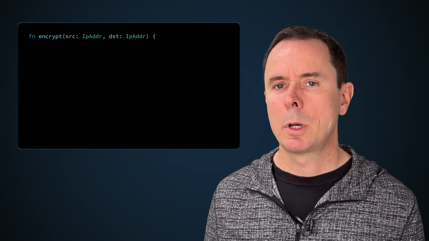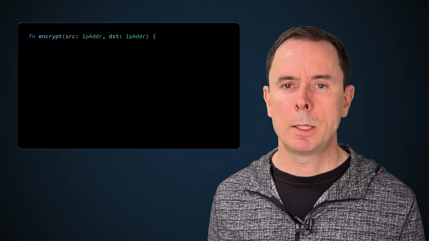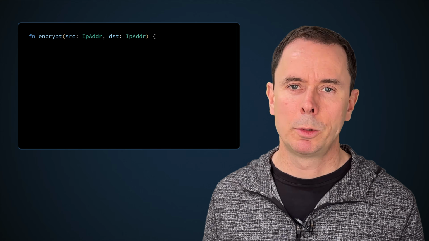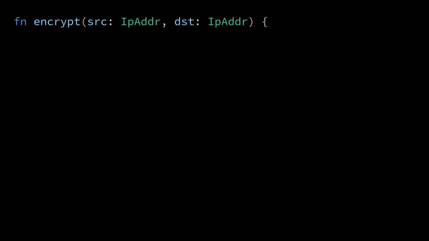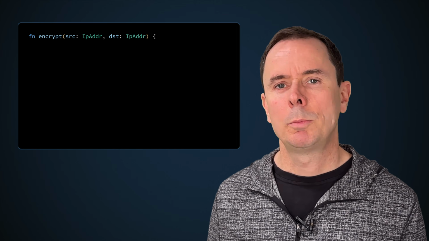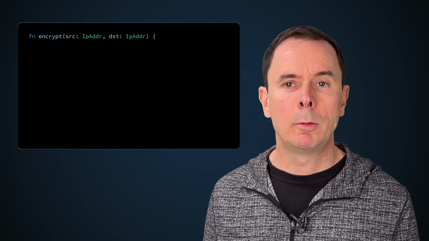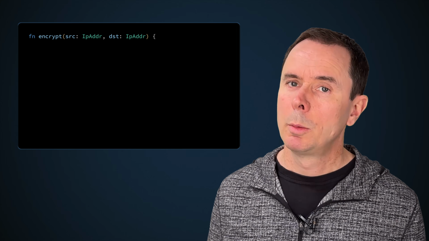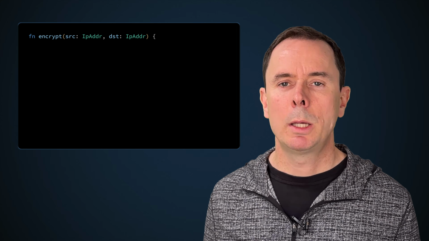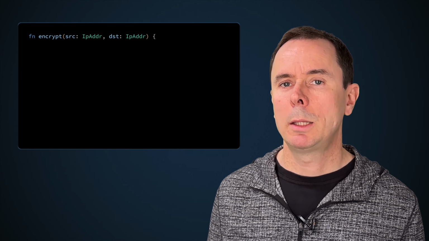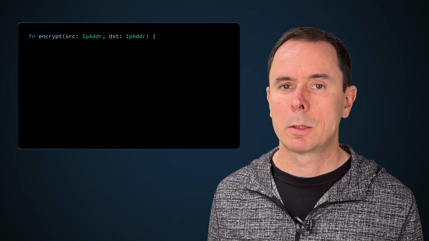So I started out with a design that carried around the source and destination addresses as separate fields. So I had a function, something like this, that took a source address and a destination address, and each of them could either be IPv4 or IPv6. And now you can perhaps see the problem. We have a design principle that says make invalid states unrepresentable, but this function accepts a state where the source address is IPv4 and the destination address is IPv6.